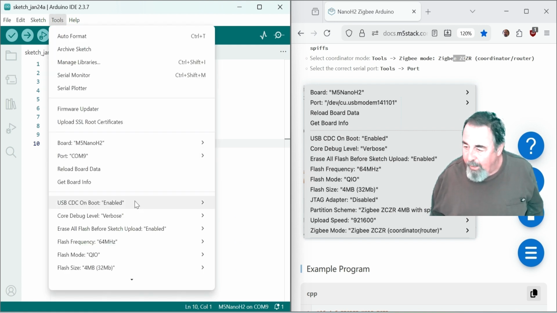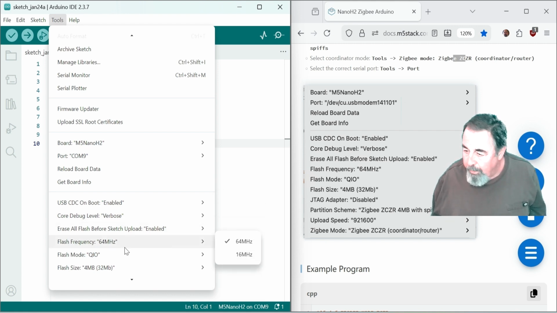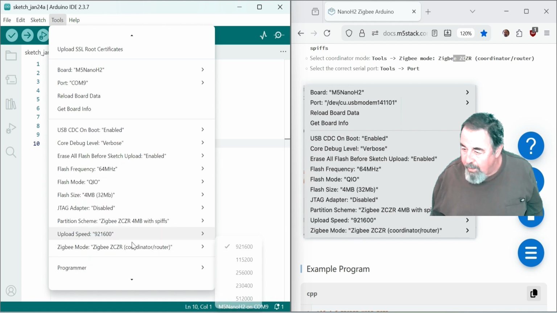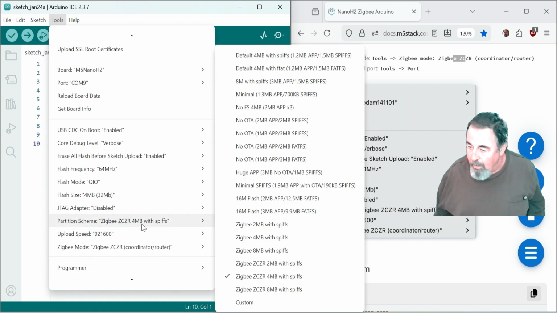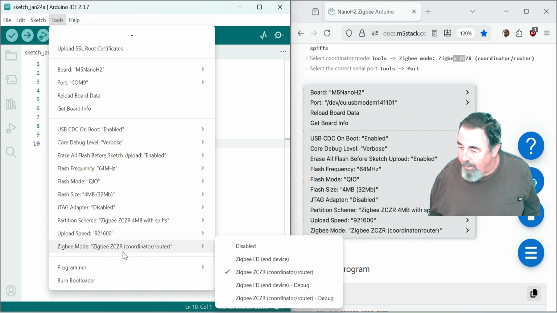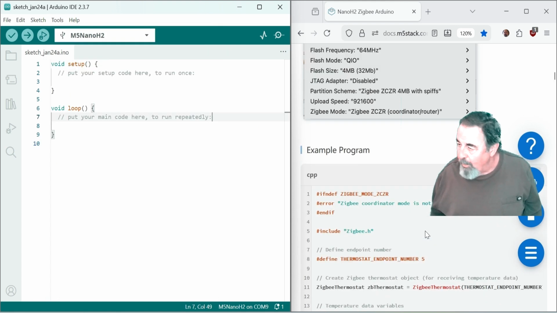Yeah, so we can scroll down a little bit more. Erase all flash before sketch upload is enabled. Zigbee ZCZR 4 megabyte with spiffs. And Zigbee mode is Zigbee ZCZR coordinator router. So we're all set now. Yeah, there that is. You want to make sure that's set correctly. It's got to be in the right mode. You're telling that device what it is at this point. So now we're ready to go over here.